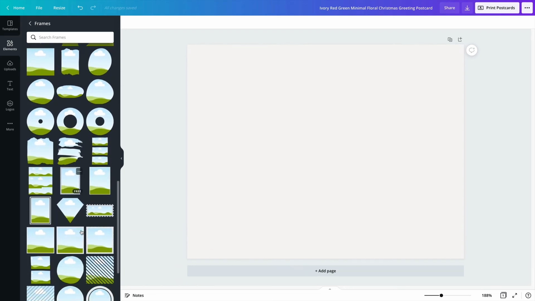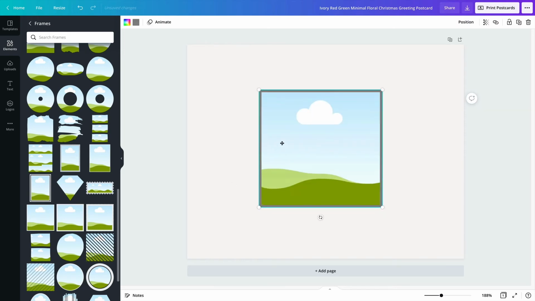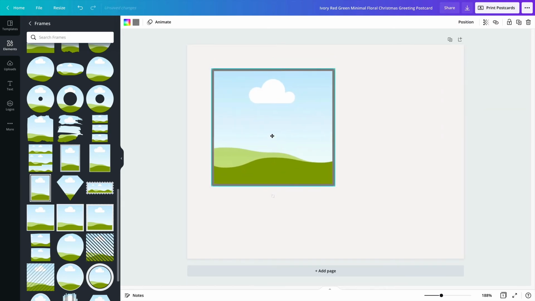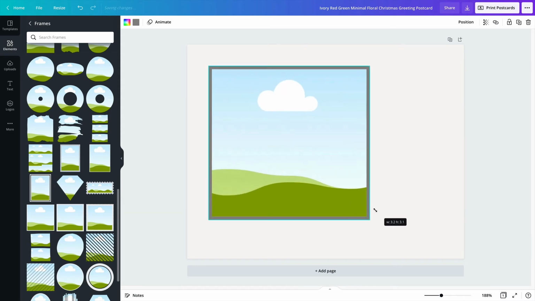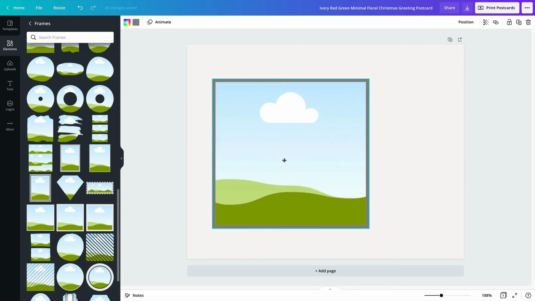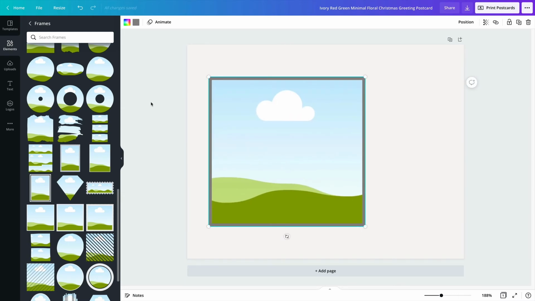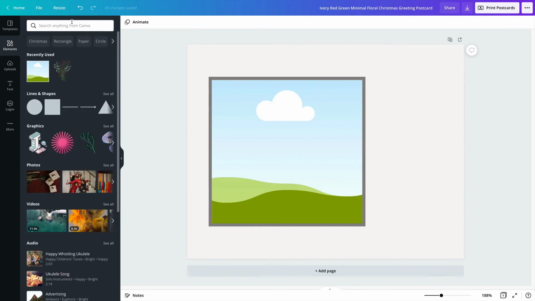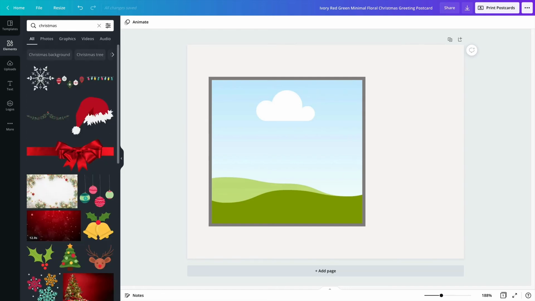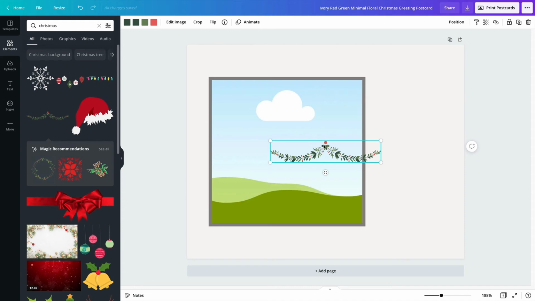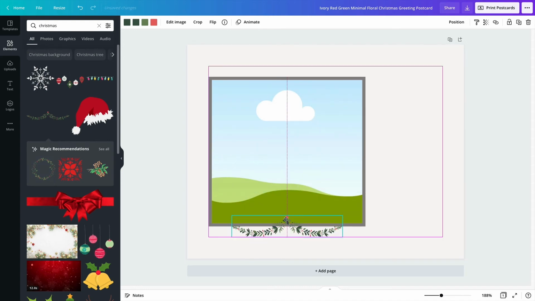So I'm just going to choose something very basic like this one. And you do have little guides that you can use as well. So I'm going to make this a little bigger, and then I'm going to center it. There we go. And then I can look at elements, and then I will just type in Christmas. And now I see all of these little elements that I have. So I'm going to drop this right here.